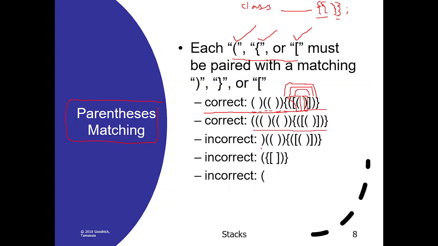And look at this one, this is not correct. An expression never starts with a closing symbol. It always starts with an opening symbol. So this is incorrect, and the rest are correct. These two are balanced.